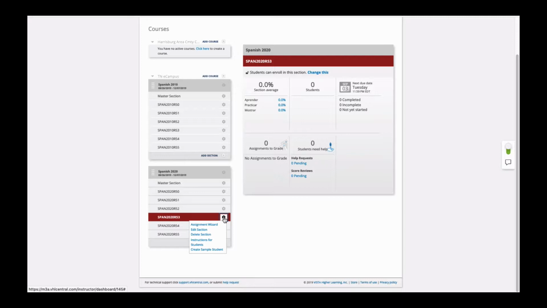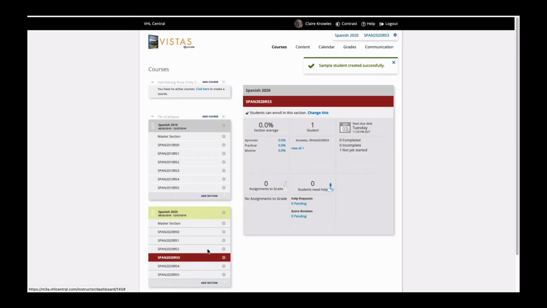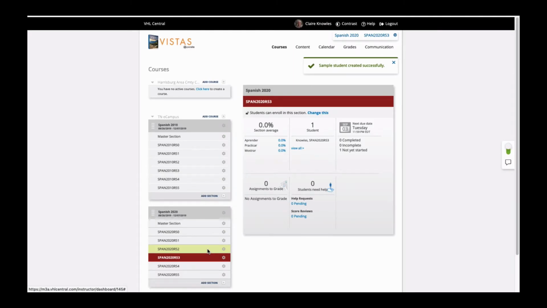If you click on the icon before you click into the course, you will see where it says create sample student. Right now there are no students, so click on this icon and it will populate a student, and that enables you to log in as a student and see the course and activities assignments from a student's perspective, which is quite helpful.